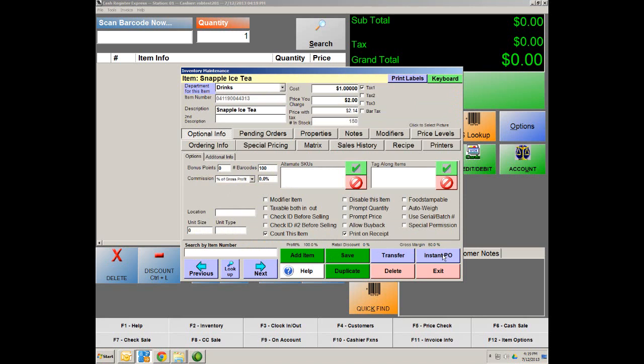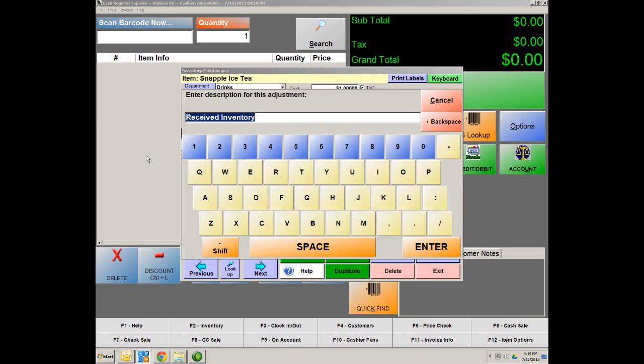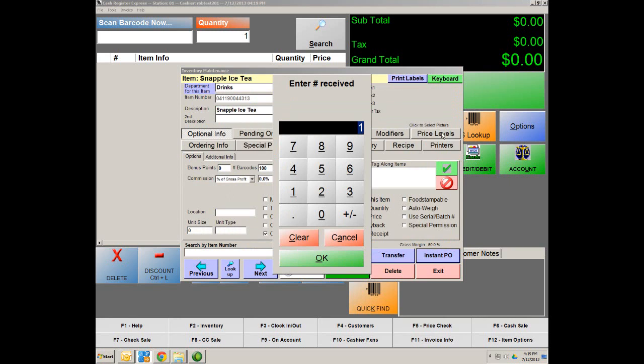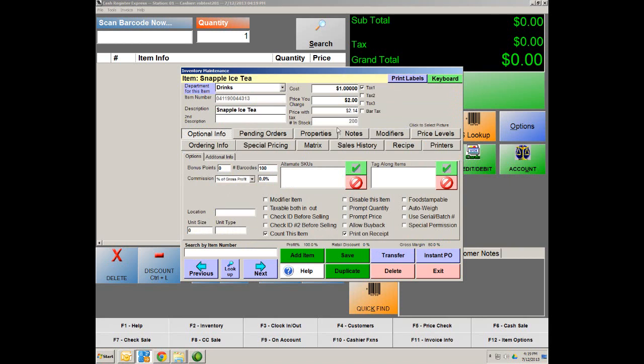Again, if you want to add to this, it'll still prompt you for the description. So let's say we received 50 of this product. So we hit received inventory. Leave that the way it is. Hit OK to that. Enter number received, we'll say 50. And this will bring our stock back up to 100. And that is how you would order your products using vendors and purchase orders, or adjusting your stock levels by the Instant PO.